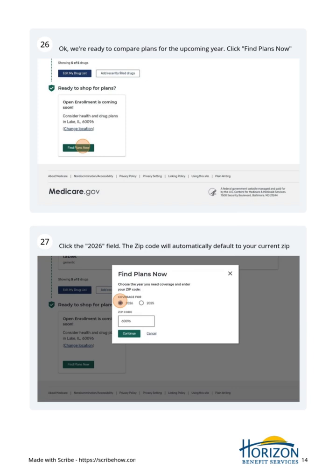So once we're ready to compare, now we've got all of our pharmacies listed. We've got our prescription drugs listed. We're scrolling down. Now we're ready to compare plans for the upcoming year. So we're going to click on Find Plans Now. You'll notice that a pop-up appears that says, what year are we looking at? Let's say 2026, because that's what we should be looking at.